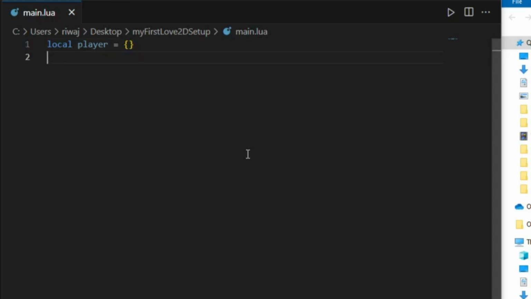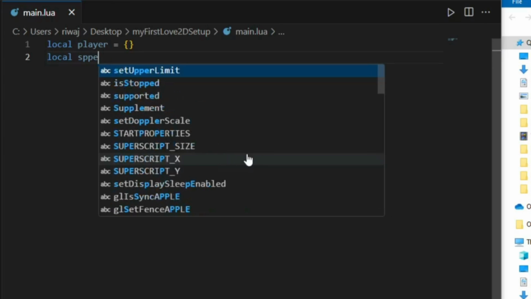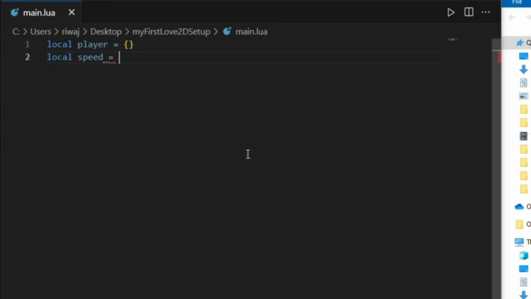So I hope you know about tables. If you don't know what tables are, we do have an episode on Lua tables, which is a part of our Lua for Beginners series. I hope you check that out. Link will be in the description. But besides that, after creating our player table, we'll create a speed variable and give it the value of 200. Let's say it is meant to be pixels per second.